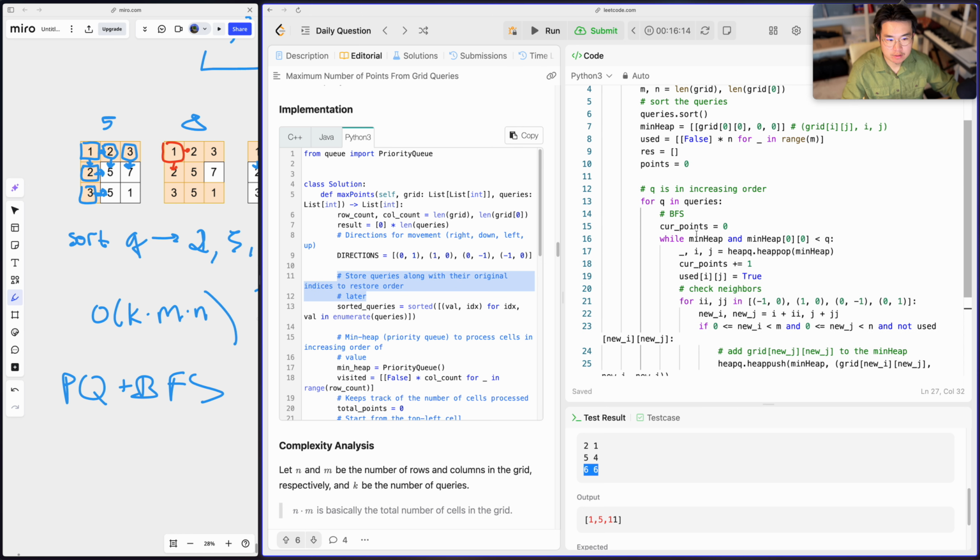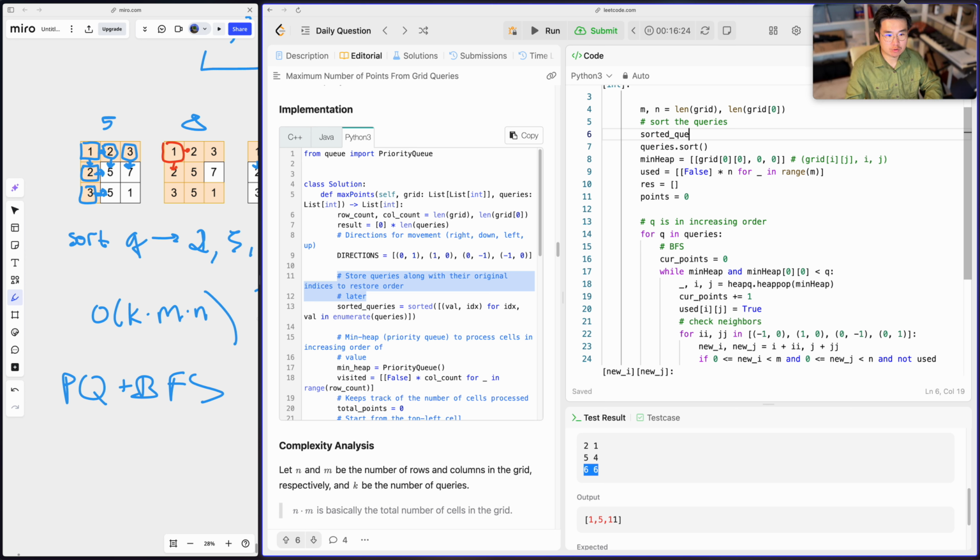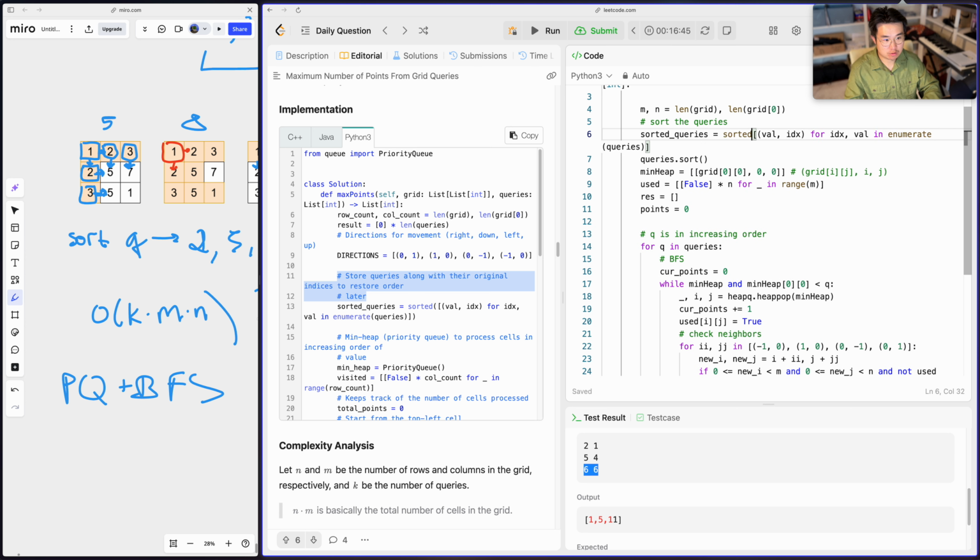Yeah, those queries need to, we need to maintain the original order like what they said. So maybe I'll copy that. Sorted queries is equal to, we want to sort by value and then just maintain the index for index, val in enumerate the queries. And then we just sort that, right? Sorted.